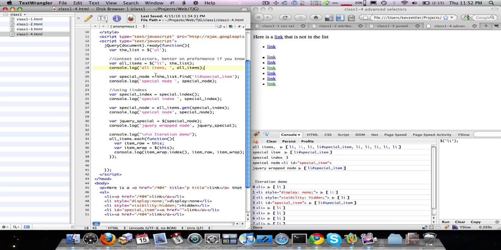Using context selectors is a great way to get some performance enhancements out of your queries, because limiting your query to a specific node on the DOM helps speed things up by preventing you from searching the whole DOM every time you're trying to grab something.